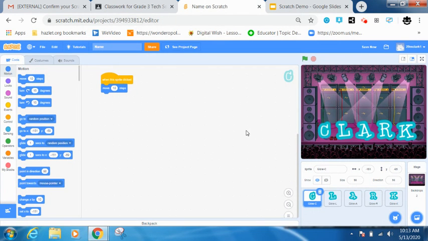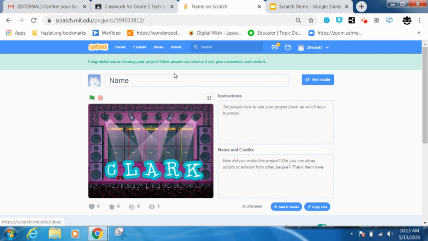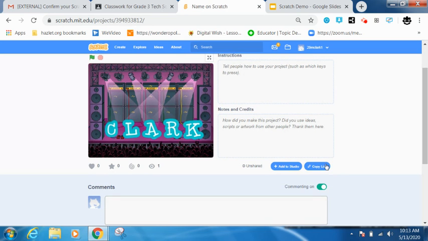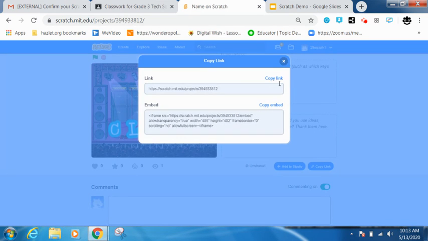Okay, so now this is the most important part, how are you going to share it with me? On the top, you're going to click share, and it's going to bring you to the project page. You can't just copy and paste the website on the top. You're going to scroll down to where it says copy link. And then you're going to hit copy link again.